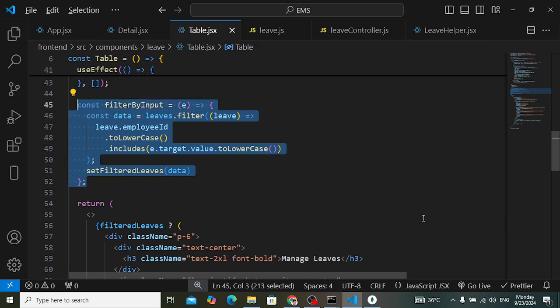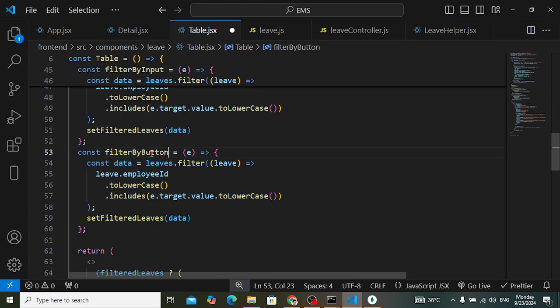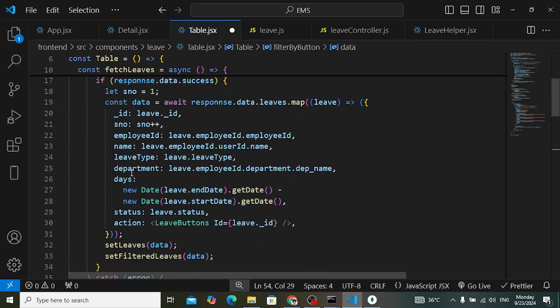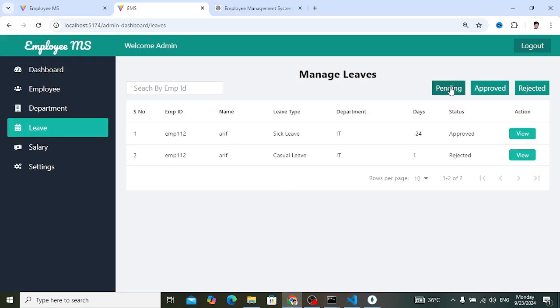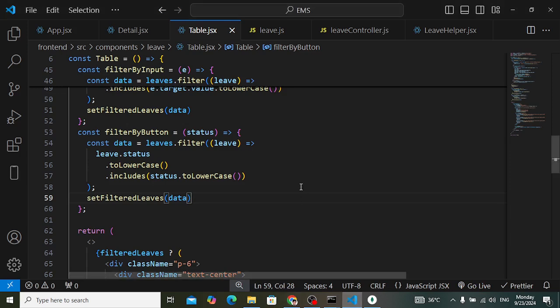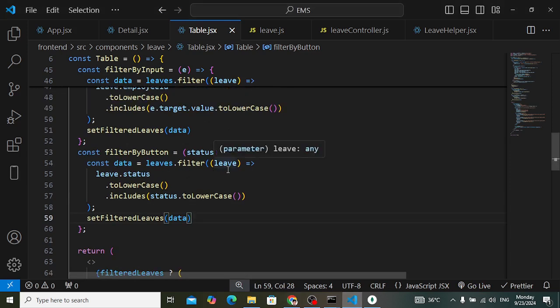Let's just duplicate this one, Alt Shift down arrow key. Let's change the name to filter by button, and this is status. Now I will filter leaves dot filter leave, and instead of employee id, status. Leave dot status dot to lowercase dot includes e dot target. Instead of e dot target, I will just write status dot to lowercase. Save that and come here. For example, pending. It should display just the pending records. Leaves dot filter leave, leave dot status dot to lowercase. That is set filtered with the data.